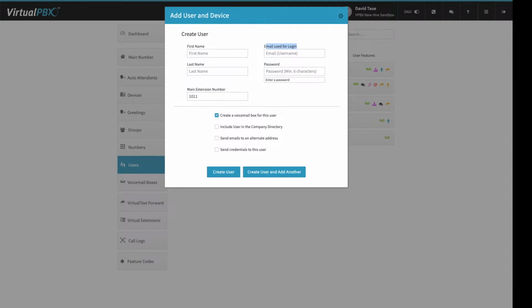Create a password for the user. You can create an extension number for the user. The system starts you off with extension 1000, so it will suggest the next one in that 1000 series. You don't have to follow that. You can enter whatever you wish. By default, the system will automatically create a voicemail box for this user, basically saving you a step.